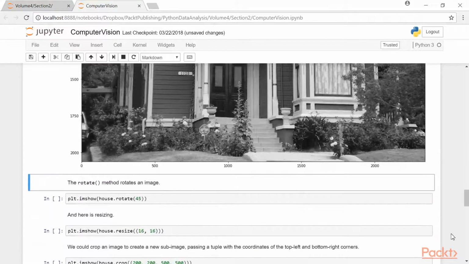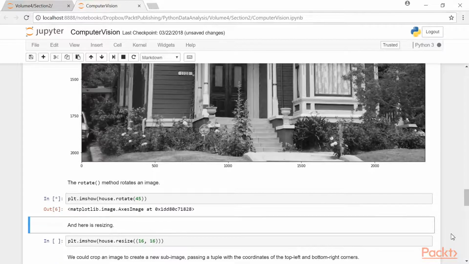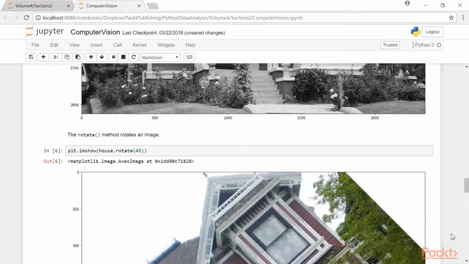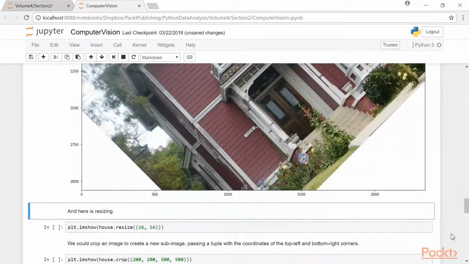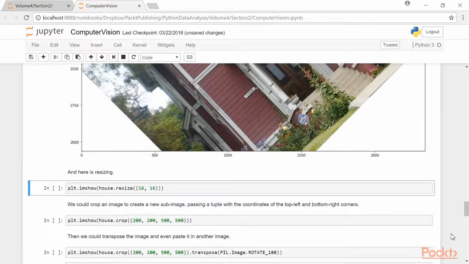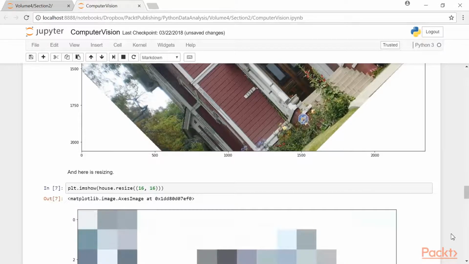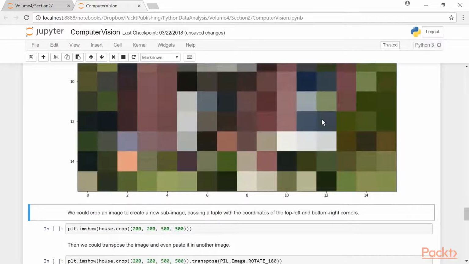Now if you wanted to, we could rotate the house. Here is a rotated version of this image. We rotated it 45 degrees. Now here's resizing the house. Now we're going to see a 16 by 16 pixel version of this house. So now this is an individual pixel and it's a large block. This is how the house would look like as a 16 by 16 image.